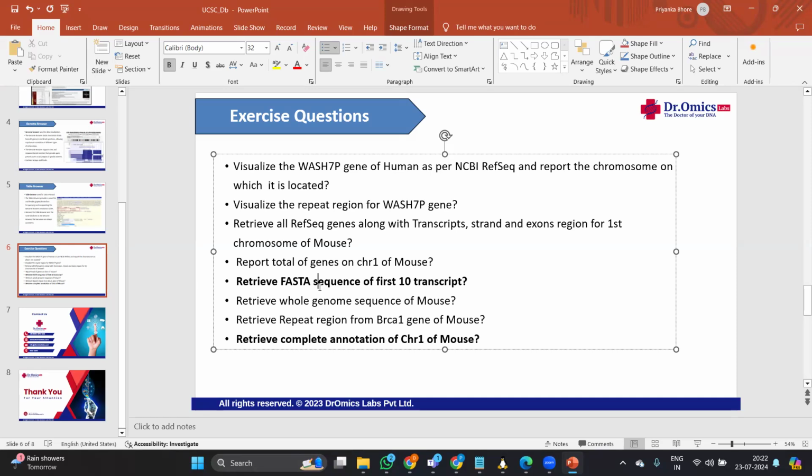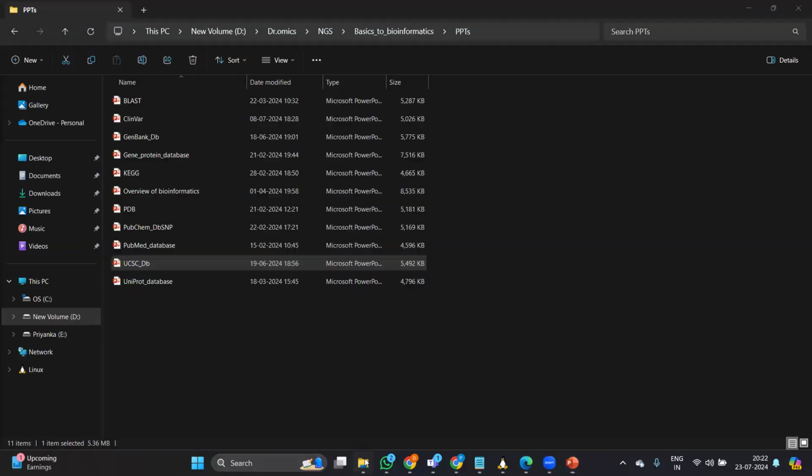And how can you retrieve it? With the help of bulk data retrieval options. Whenever you are going for bulk data retrieval, you have to go for a BED format. Now, what is this BED format?